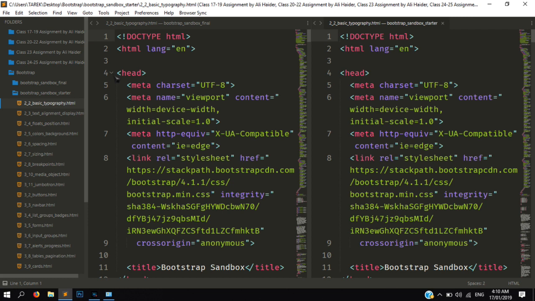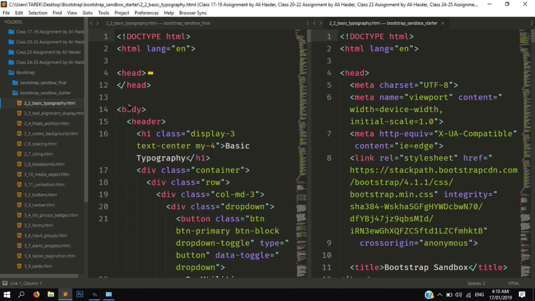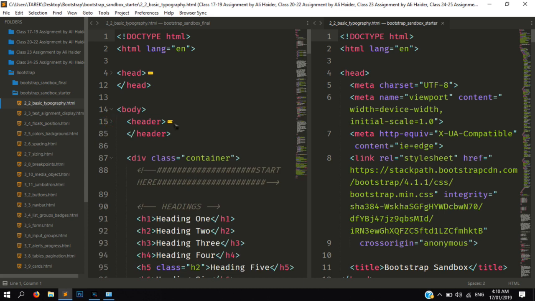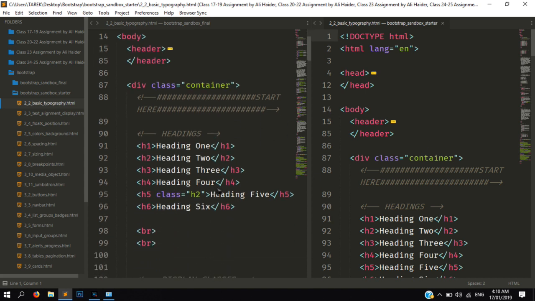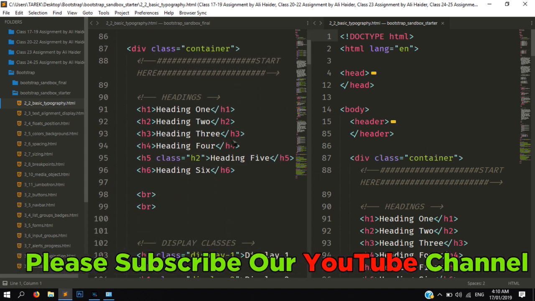Now what I'll do, I will click here and shorten the lines also from the header. Also from here I will do the same. Yeah, so I'll go first here.